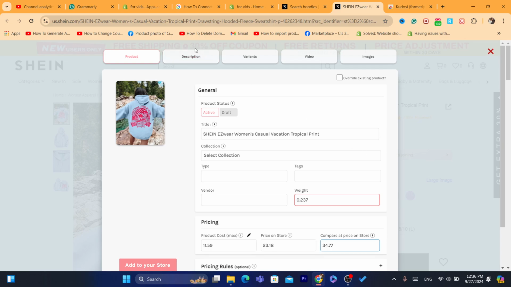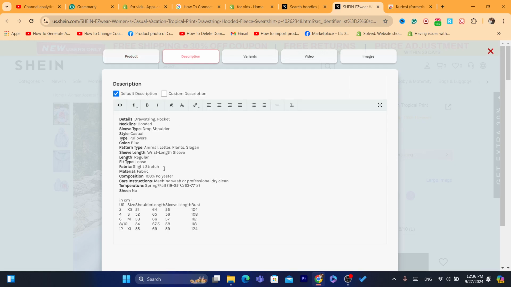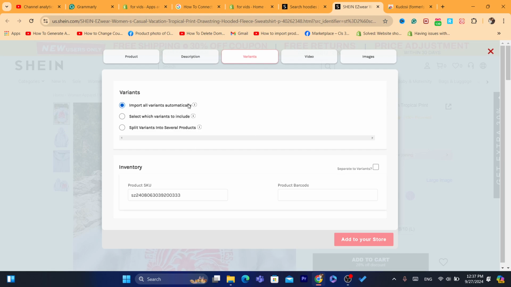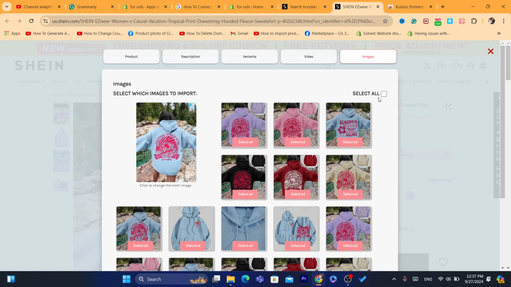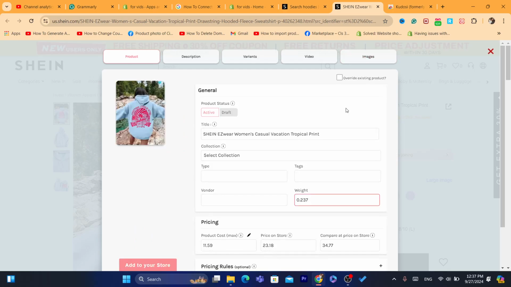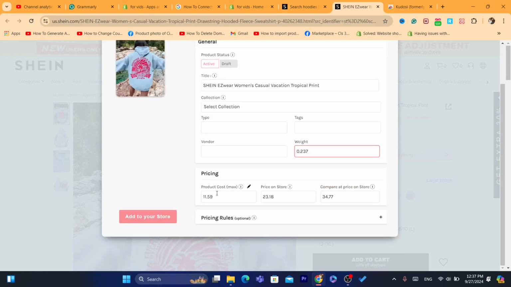Now here, where it says description in the top, you can also customize this. You can change it if you want. Here variants, make sure you select the first one, import all variants automatically. And here images, you can click where it says select all, so it will select all the images. Now go back to product and scroll down and click on add to store.